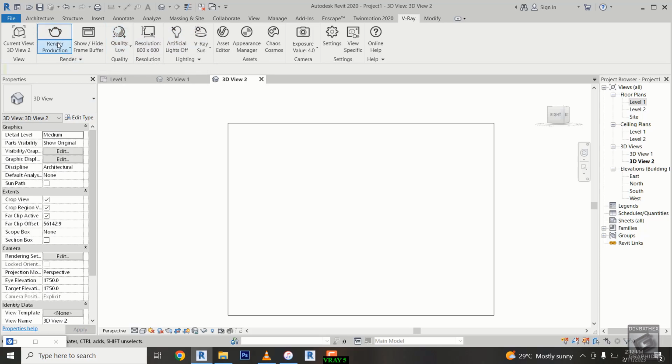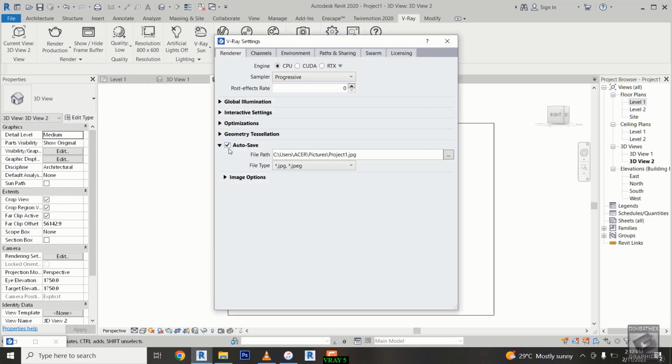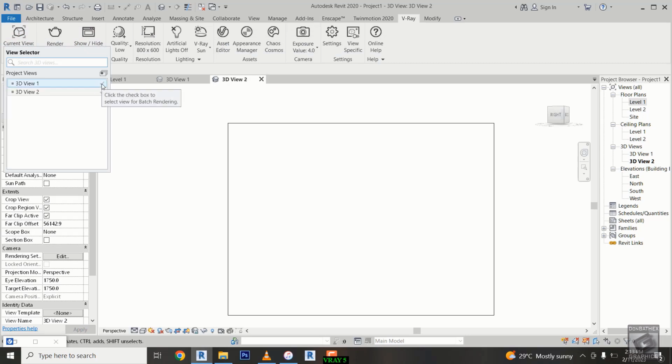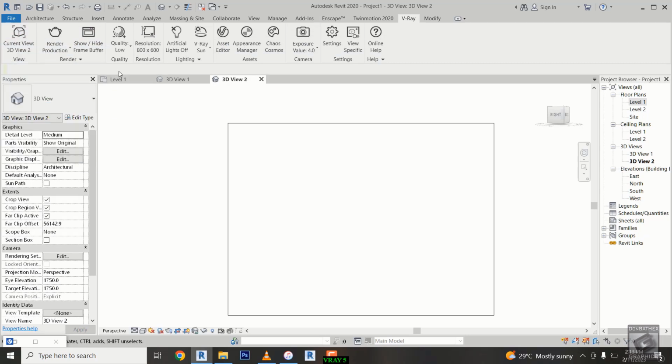So here is the render button, which we have the render production, render interactive. We'll be using the render production. So on the render button here we have batch render. So I told you it's not, you can see it's faint. So before you can get it to start working, you make sure you have activated autosave. Then you come to the view selection and check all the views you want to render, batch rendering. You can click on the batch render. So that's all for the toolbars for Vray 5.